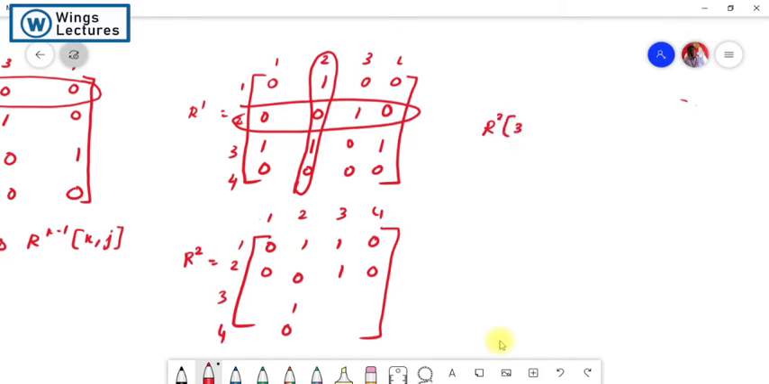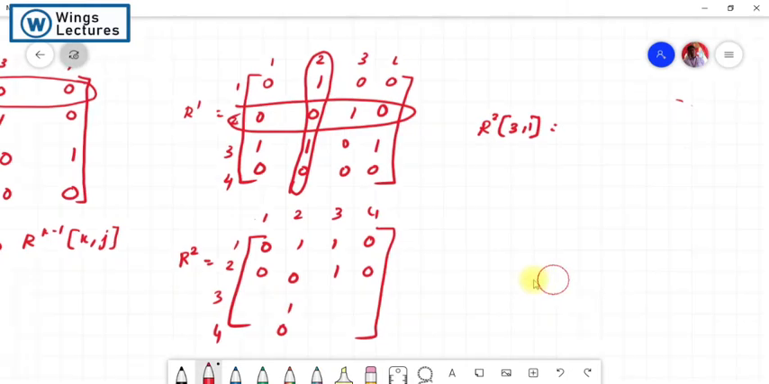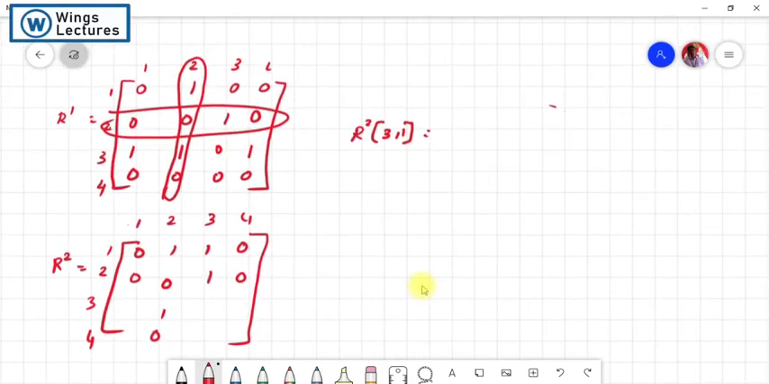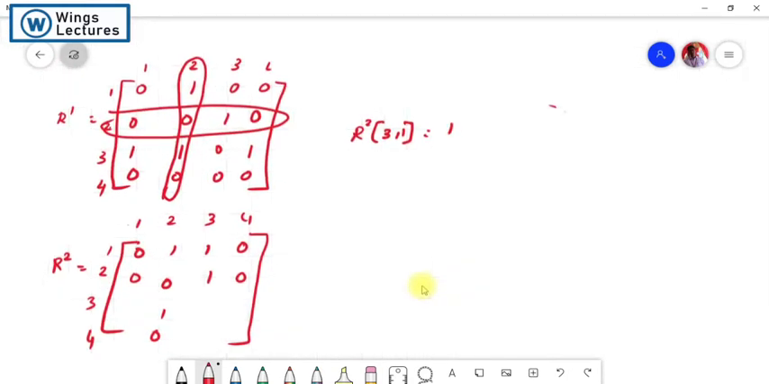Now R2 of 3 comma 1, let me move this. R2 of 3 comma 1 is equal to R1 of 3 comma 1. Since it is 3 comma 1 itself, it is going to be 1, no need to write the next part. Okay, then you can keep it 1. Then 3 comma 3, the value is 0.